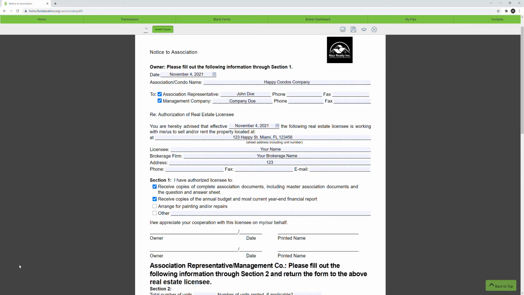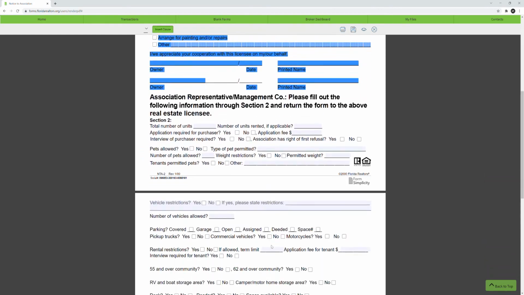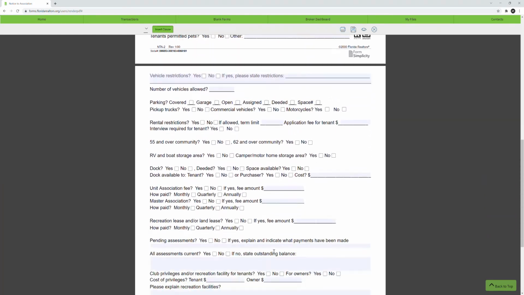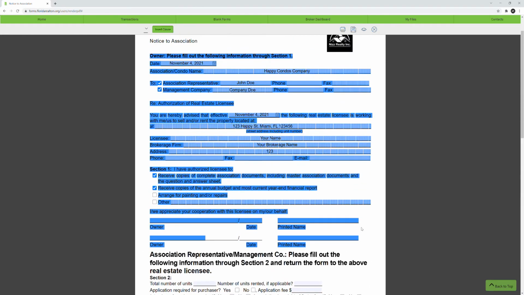So the part that you fill out as the licensee is really just from this part in blue that's highlighted here. You only fill out this part. Below it, it's for the association to fill out. But we'll talk about some of these questions down here. It's only a 2-page document and it's not too difficult.